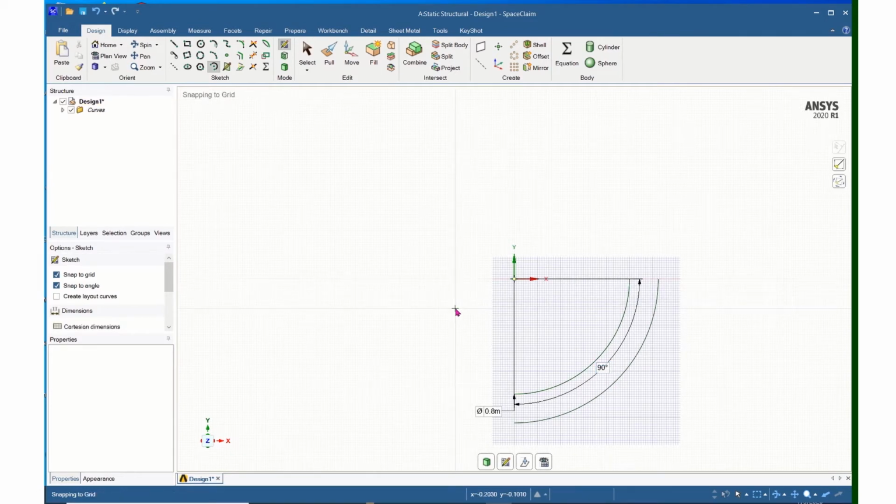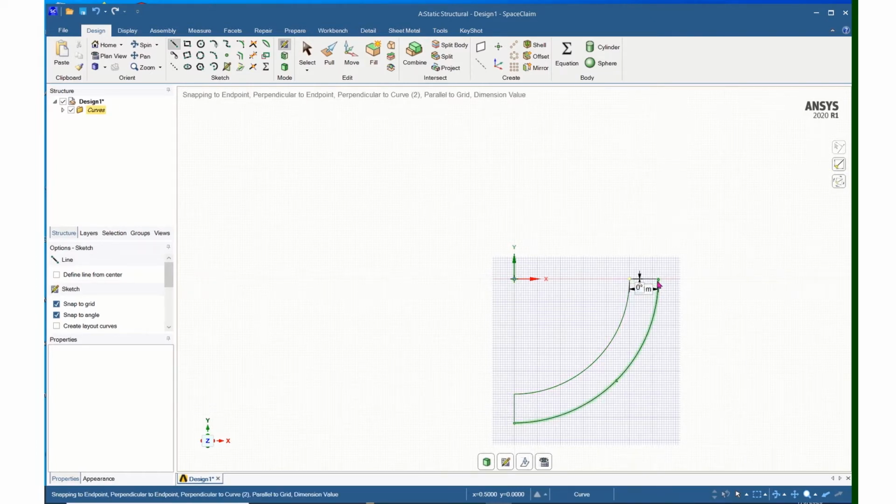I can now click on escape and I can come in and add straight lines here. So I will come to the line tool, click on line tool, highlight the dot, the sphere, and create that line, and then come up and create that line.